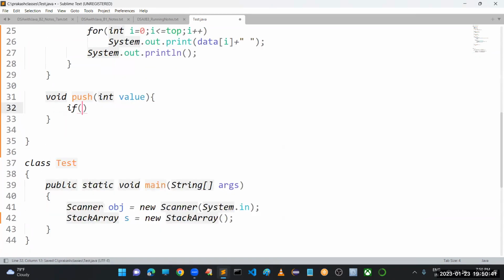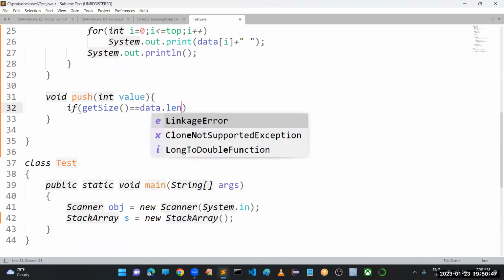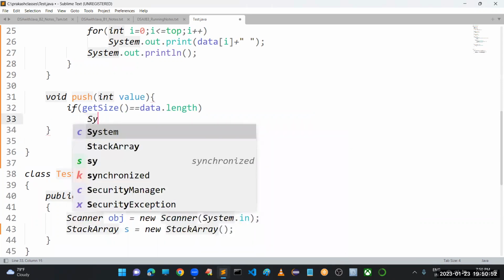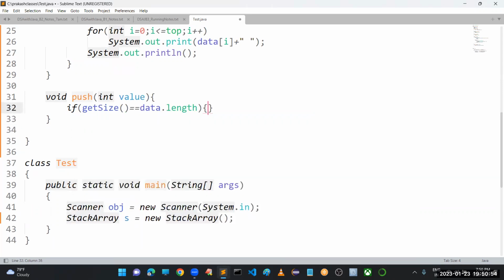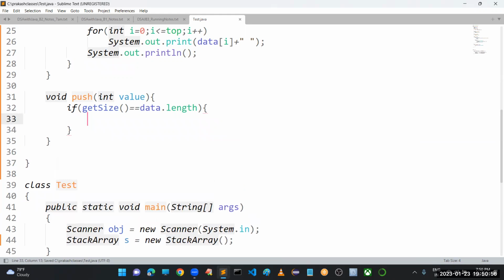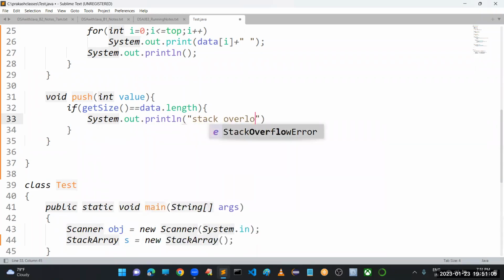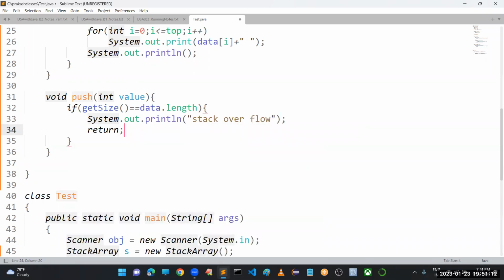Sir, can you please get the size of this stack? If it is equal to the array length, then is it possible to insert the elements? No, because my stack capacity is 5. If already 5 elements are there, how can I insert? So System.out.println, I am printing the message saying stack overflow, and simply return.